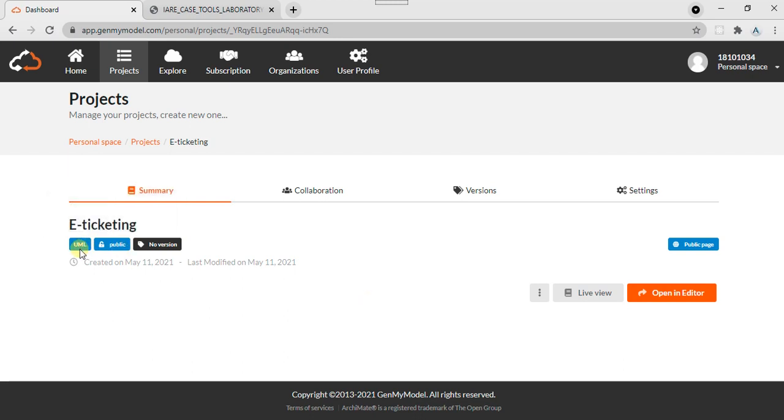This is the category of UML. The created date and time is given here. Last modified is also mentioned here. Okay, this is your account. Here the project is created, and e-ticketing is our project name. You can see here options are given. If you want to delete this project, we can delete it. Copy means we can copy it, and all other projects are given.